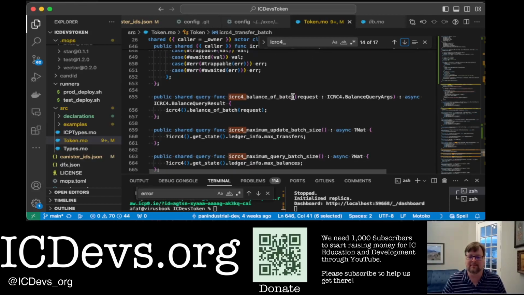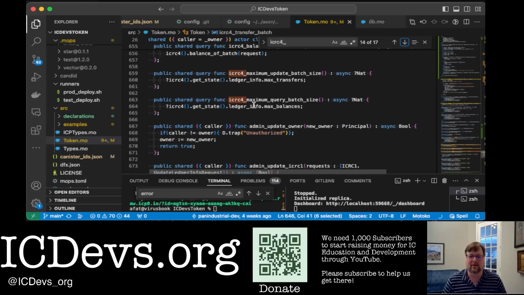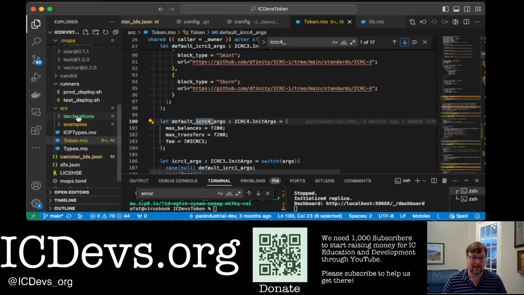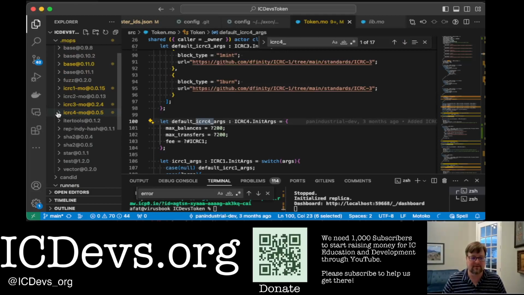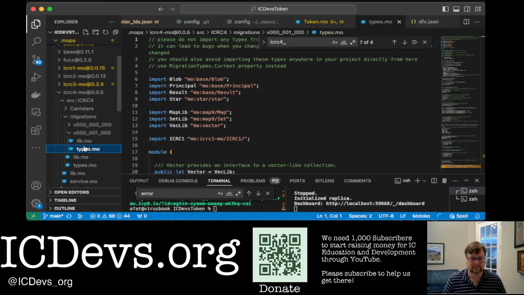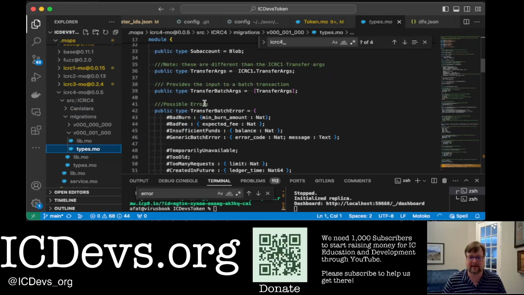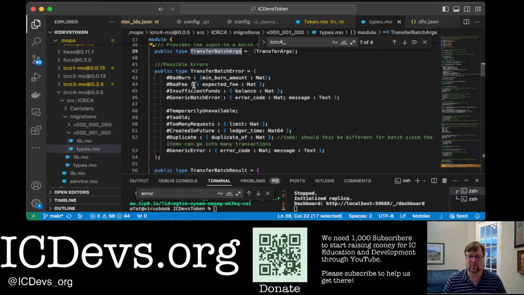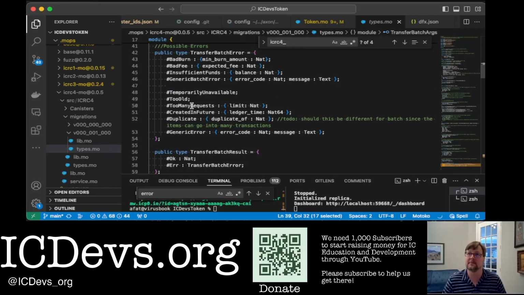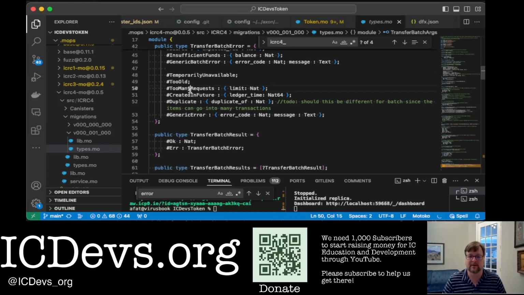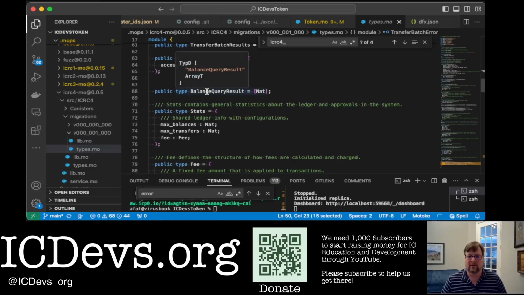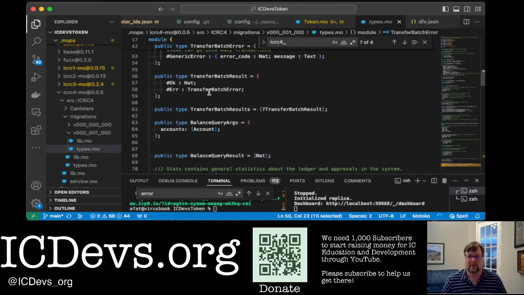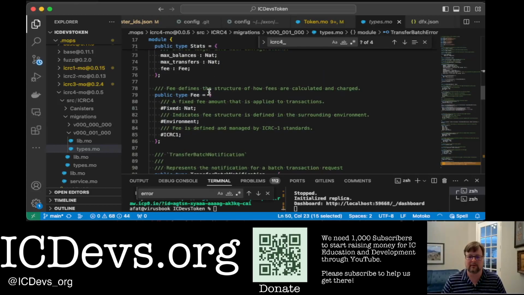We have our balance of batch, same thing, and then our queries that get our metadata. Inside of our ICRC-4 class, our types are going to look very much like our ICRC-1 types, except we have this new transfer batch args. Maybe some more transfer batch errors, some new types of errors, including too many requests.